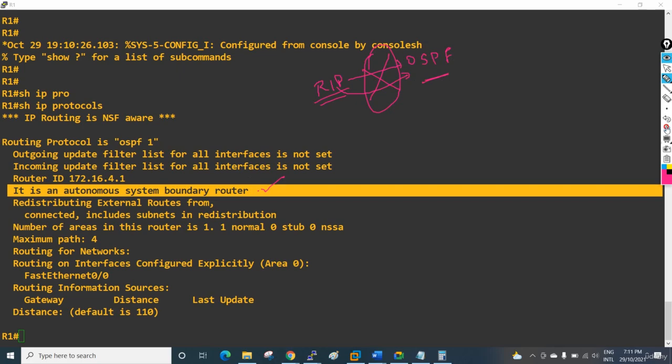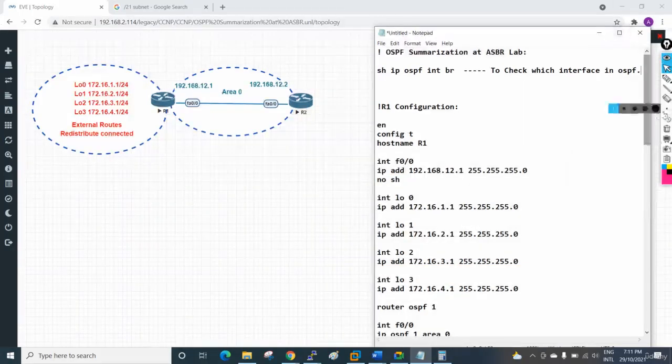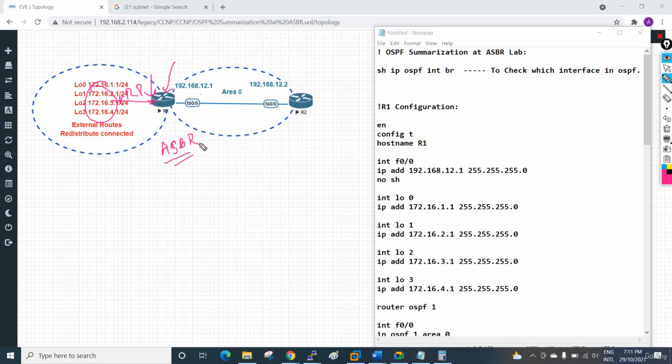So in our previous class, what I did was take one more router and connect it, and run RIP here, and RIP here also. Then in this router I redistributed RIP routes into OSPF and OSPF into RIP. So this router became the ASBR. That is what we did in the last class, but here we are doing another method.